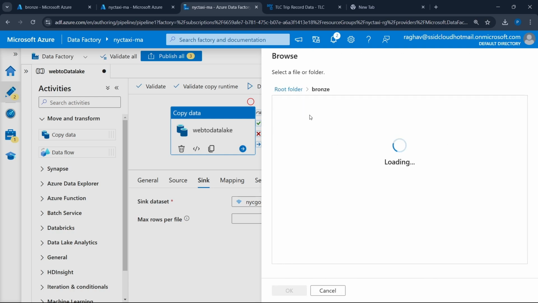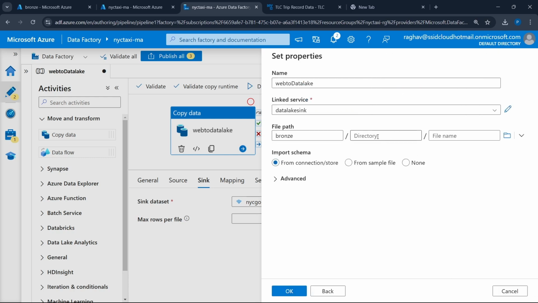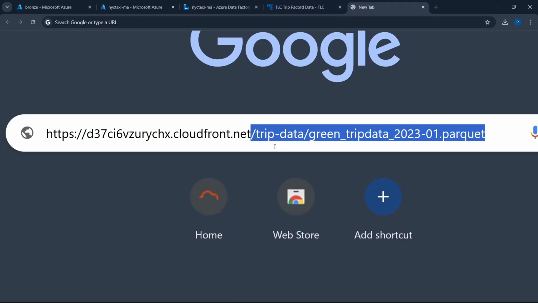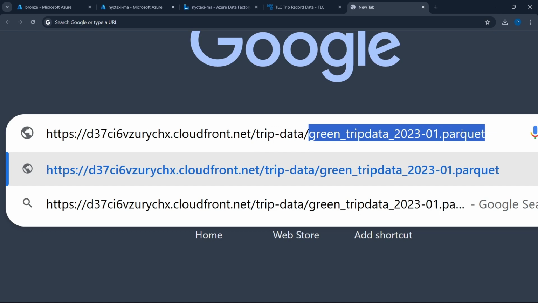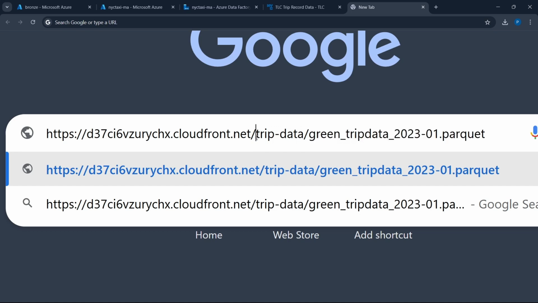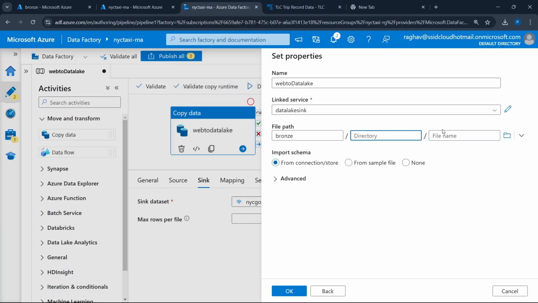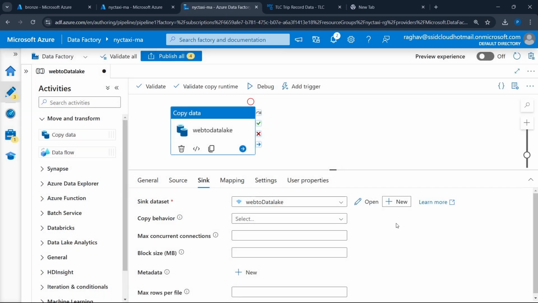So we want to store it inside bronze, but in none of these folders. So let's click OK. We can also give the directory name and the file name, but because of the slash here, you can see trip data slash and green trip data and the Parquet file. So this trip data slash will automatically create a repository inside our bronze container, so we do not need to give a name for our directory or file name. Import schema, none. Now click on OK.